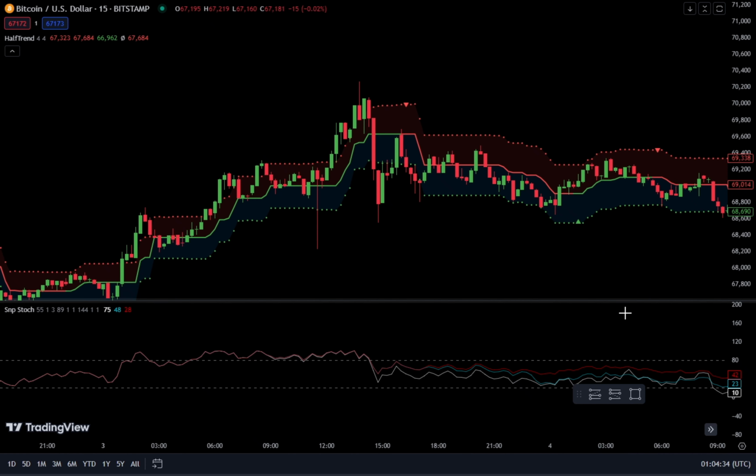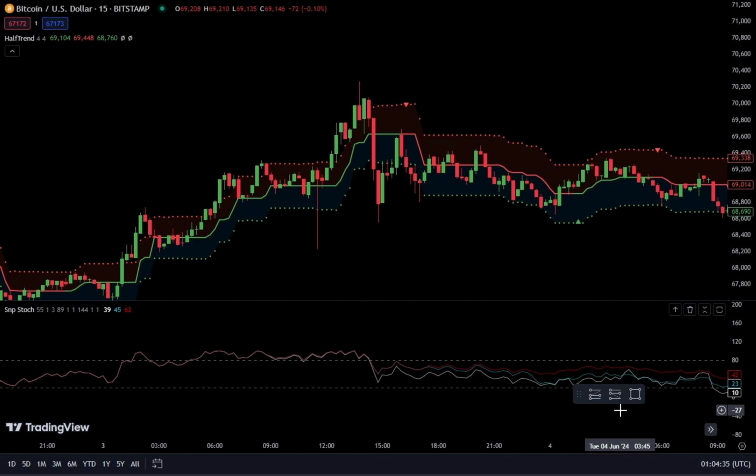Placing a sell order. Check Sniper Stochastic. If all 3 lines enter the overbought area, wait for them to exit. Confirm with half trend. Wait for the half trend line to change from green to red, or for a red arrow to appear. Candlestick confirmation. Ensure the next candlestick is bearish. Enter the sell order. Place the order after the bearish candlestick closes.